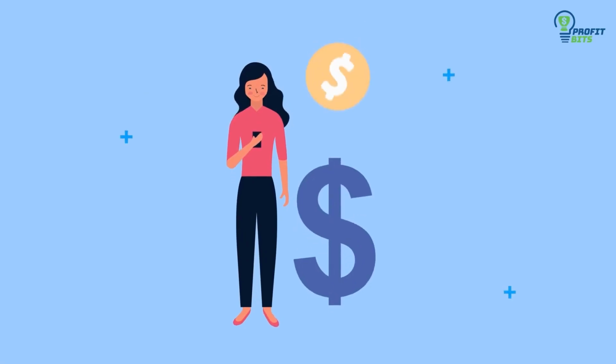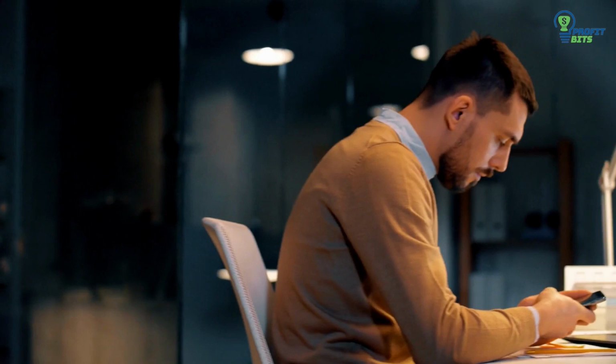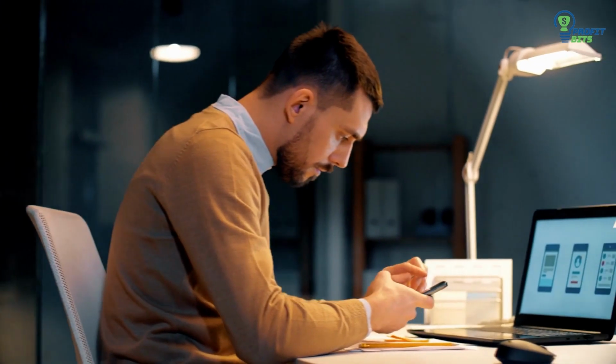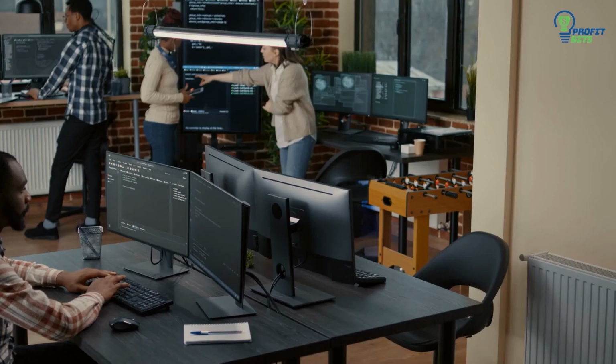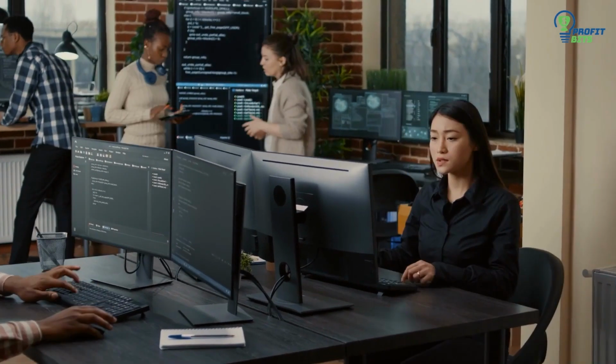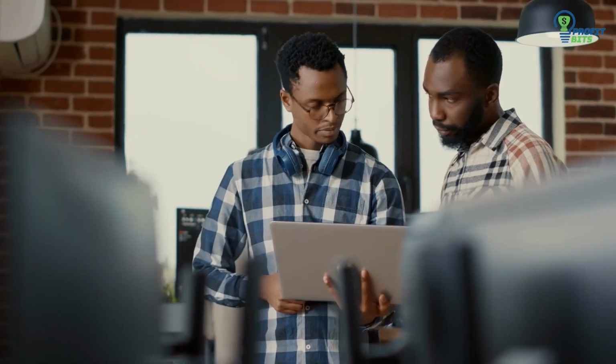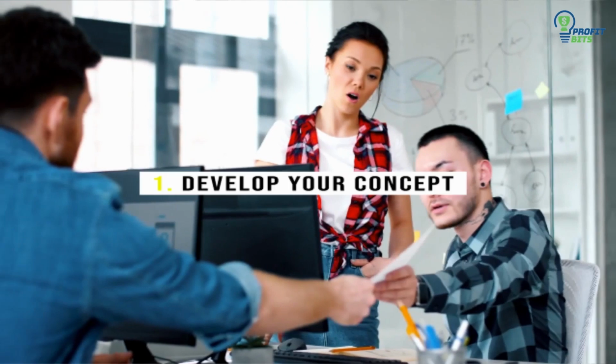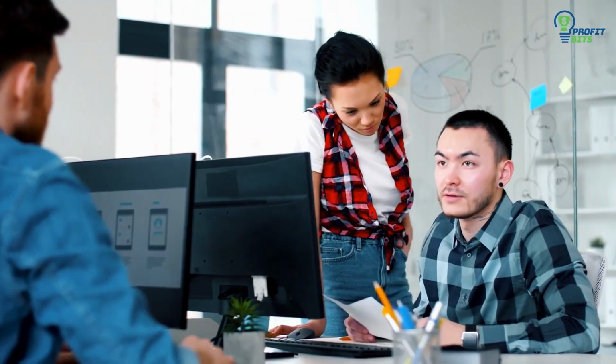Now that we have a firm grasp of the fundamentals of app monetization, having a rudimentary understanding of the activities and effort required to create an app will save you a ton of time and money, whether you decide to hire a developer or learn how to do it yourself. Number 1. Develop your concept.